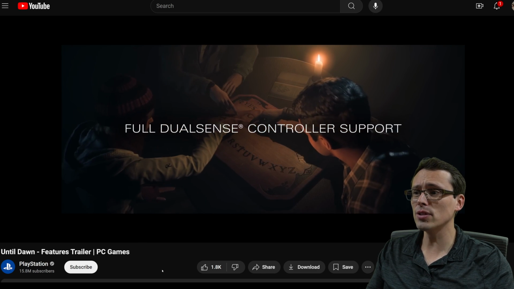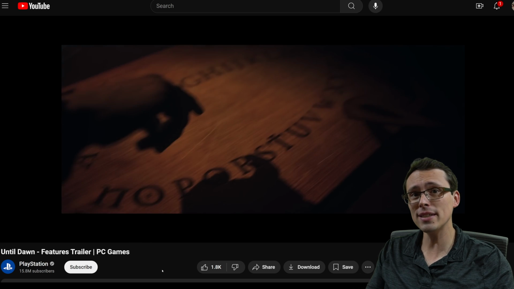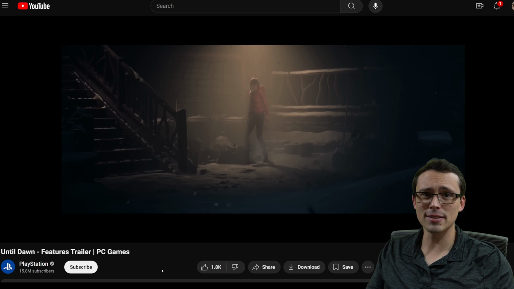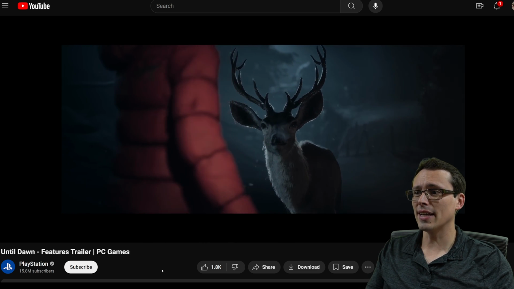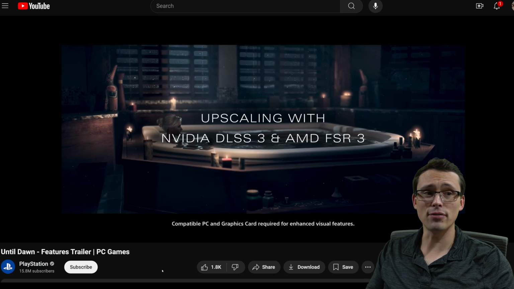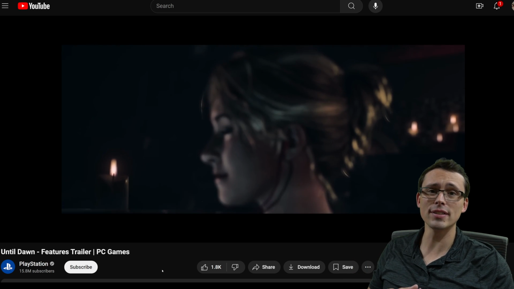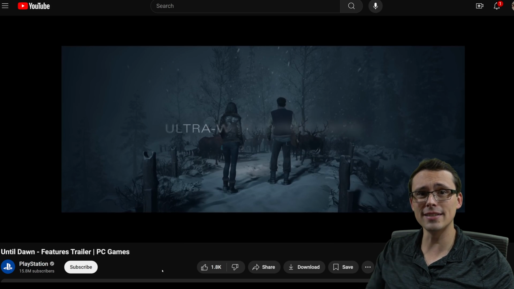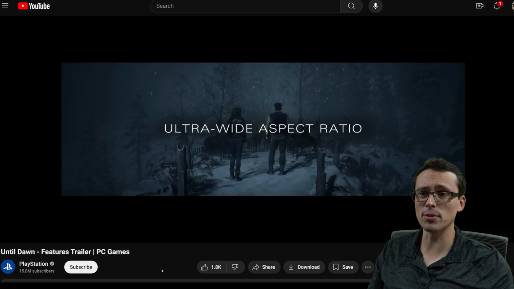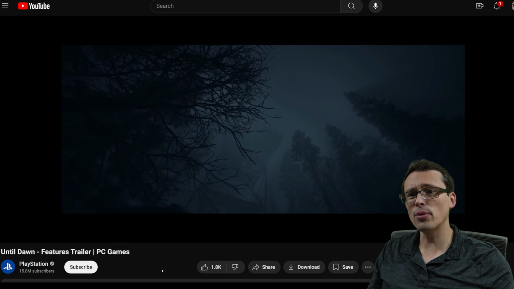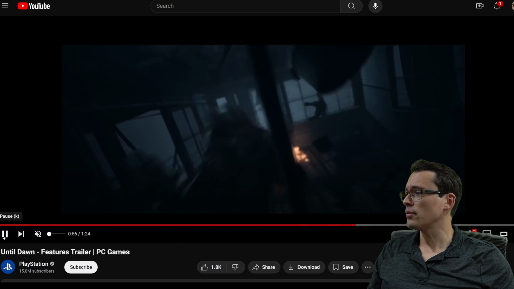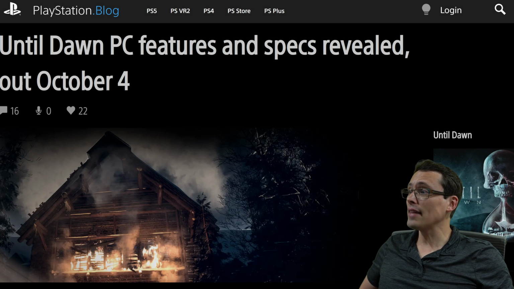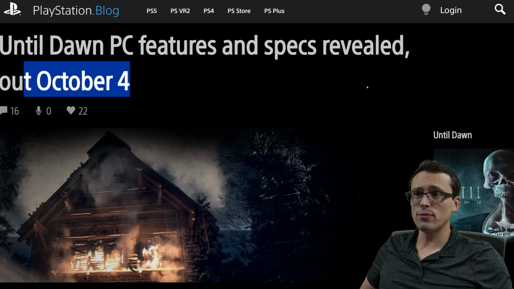They are adding full DualSense controller support on the PC, as well as unlocked frame rates, ultra-wide aspect ratio support, and just kind of general stuff. One of the big things is we will get upscaling with FSR 3 and DLSS 3, and it is FSR 3.1 and does include frame generation support. So, general support of all of the main PC features you would be looking for, and the game is coming out on October 4th.